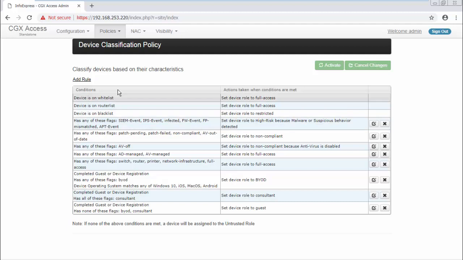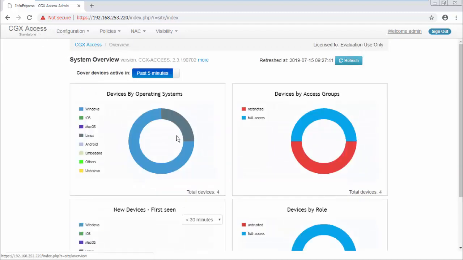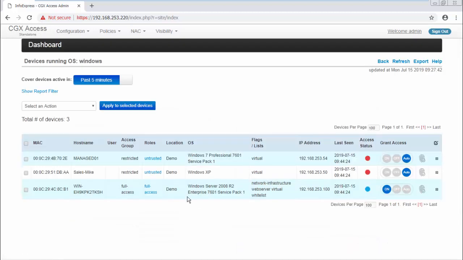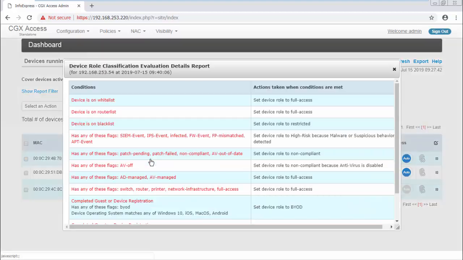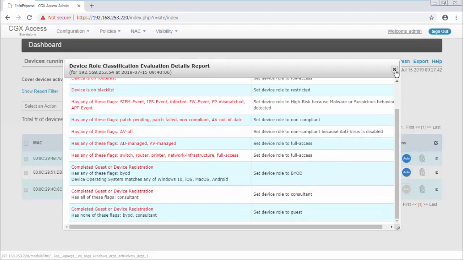Let's go back to the Windows devices and turn our attention to the Windows 7 machine. The Windows 7 machine is currently restricted. If I want to know why he's getting the untrusted role, I can click on that and it shows me my policies. Where it's red, it means he failed that condition. When you fail all conditions, he's getting the untrusted role.